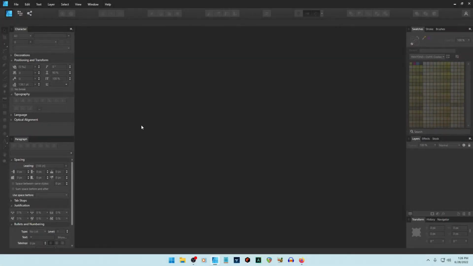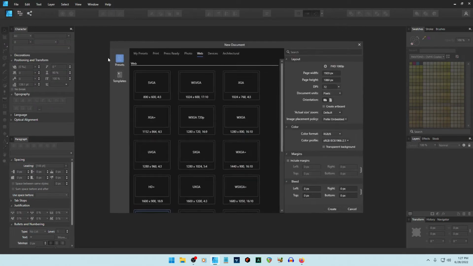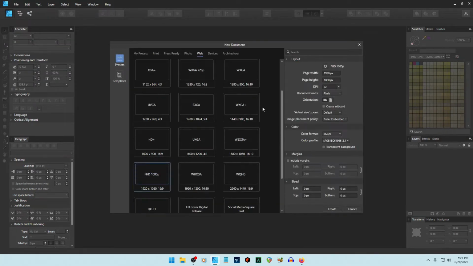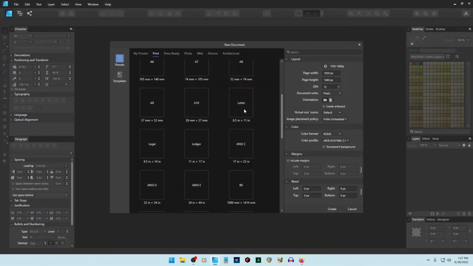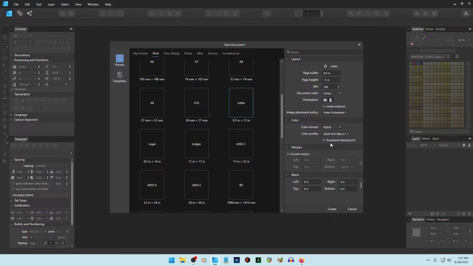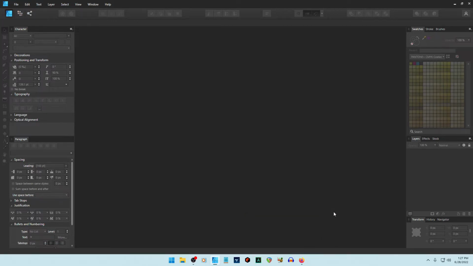Okay, so let's get started. We'll pick up where we left off. We will create a new document and we want to make this letter. So print legal letter. We don't need any margins. We don't need the background transparent. No bleed. Go ahead and create.